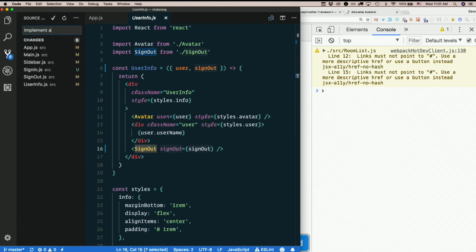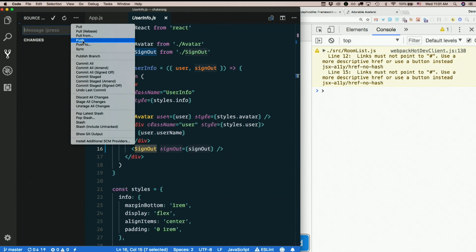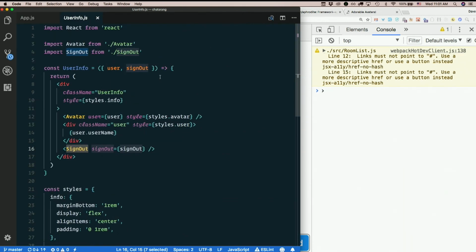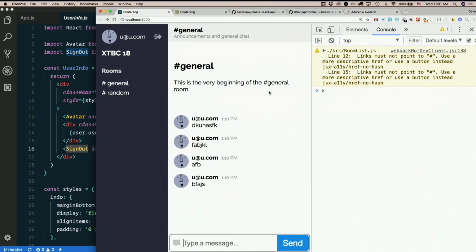Okay, implement authentication workflow. So we've got the whole sign in, sign out process happening. It's just not for reals. And it's kind of pointless because now, sure, we can add messages as different users, but they keep going away, right?